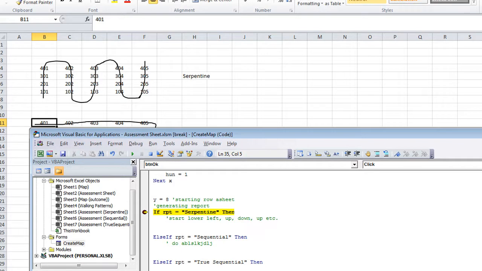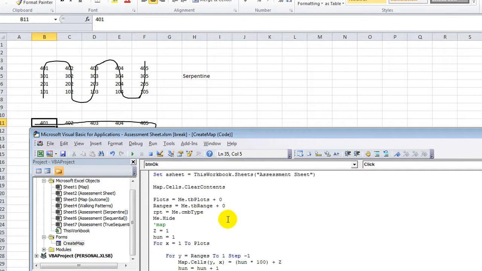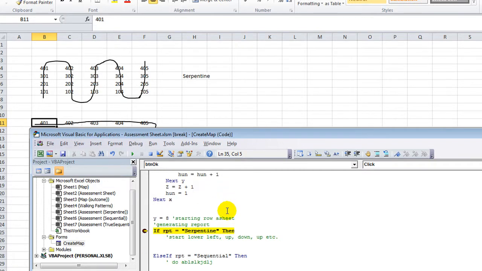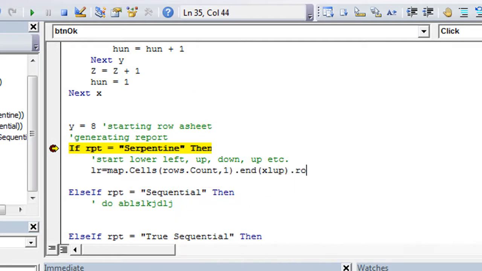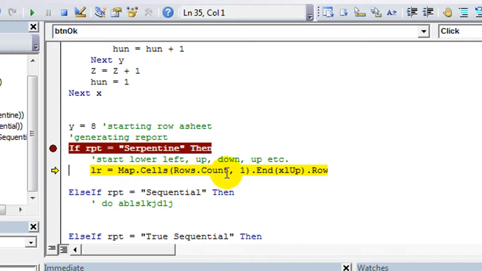Do we already have a variable for the last row? Let's do one right now. LR equals map.cells(rows.count, 1).end(xlUp).row. Okay, that's part of one of our basic series things. You need to memorize that pattern, and we'll show you how to do that in the series. It's pretty awesome. Anyway, that'll generate the last row on column 1 in the sheet called map.